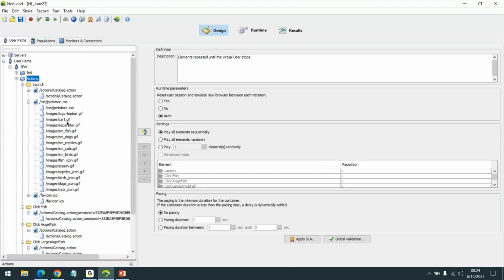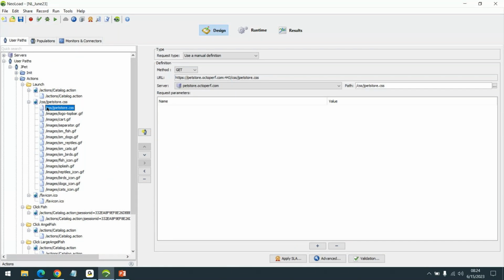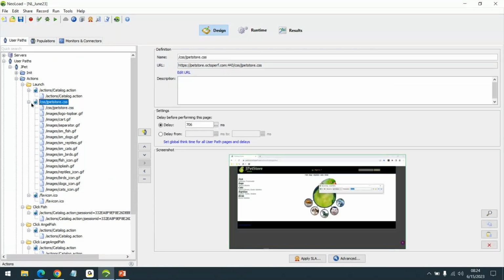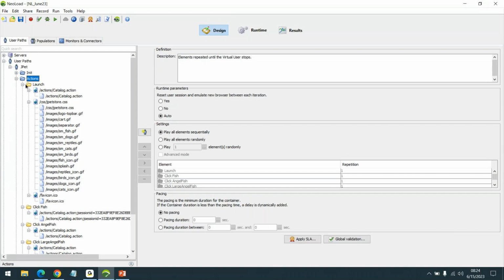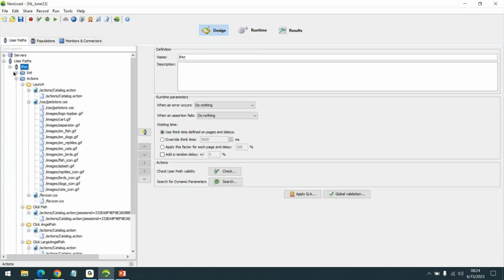Let's quickly look at it. So these white documents are individual requests. White document with a small blue ball, these are called pages, web pages. Yellow folders are transactions. Violet folders are containers. And this human icon, this is called a user path, or let's call this a script.